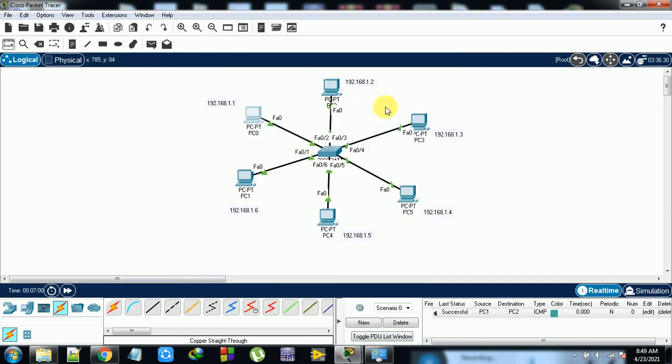What is the disadvantage here? If the switch fails, the entire communication is going to fail. If an individual link fails, there is no problem for the remaining communication in this system. That is what you should understand. That's it. Star topology is completed.